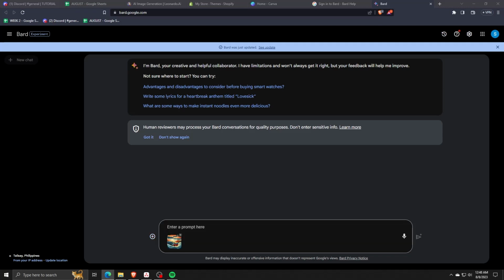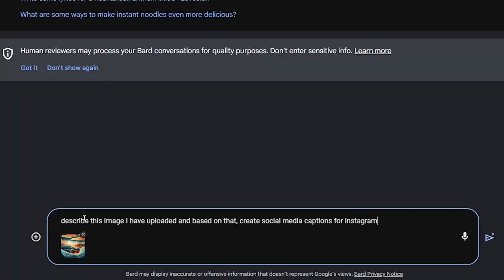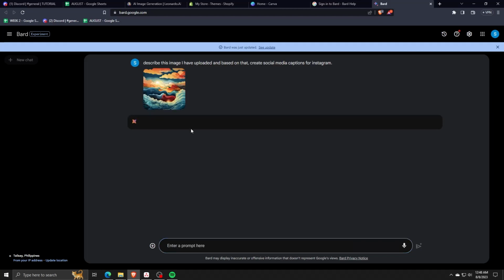So for example, we've uploaded an image we wish Google AI to transcribe and create a prompt out of. Then, our text prompt is to describe the image I've uploaded and create social media captions for Instagram. As you can see, instead of simply asking for captions for Instagram, we are asking for captions with a file for the Google AI's reference. And that is just one simple way of using Google Bard AI while uploading an image alongside a text prompt.